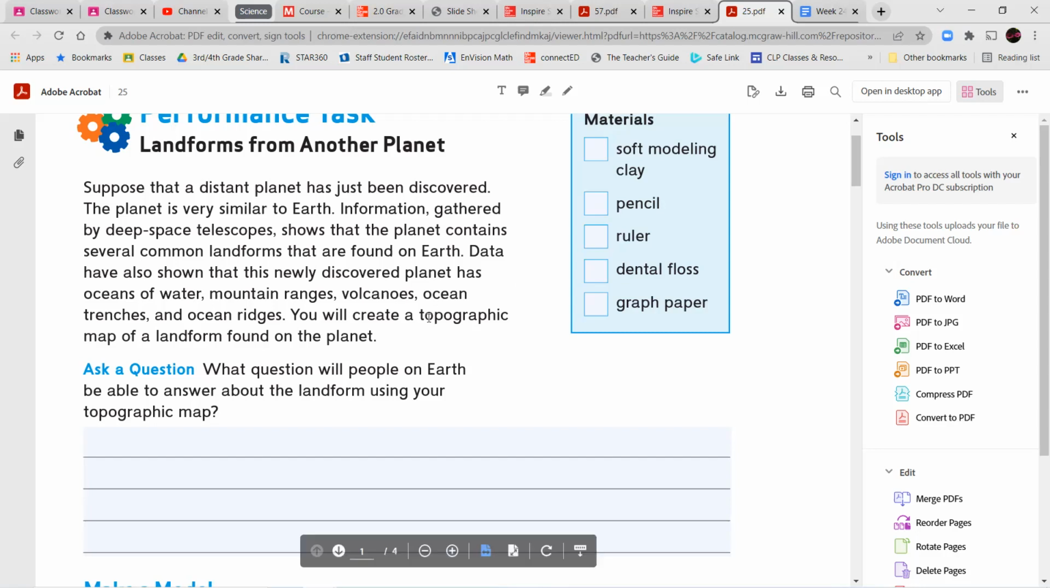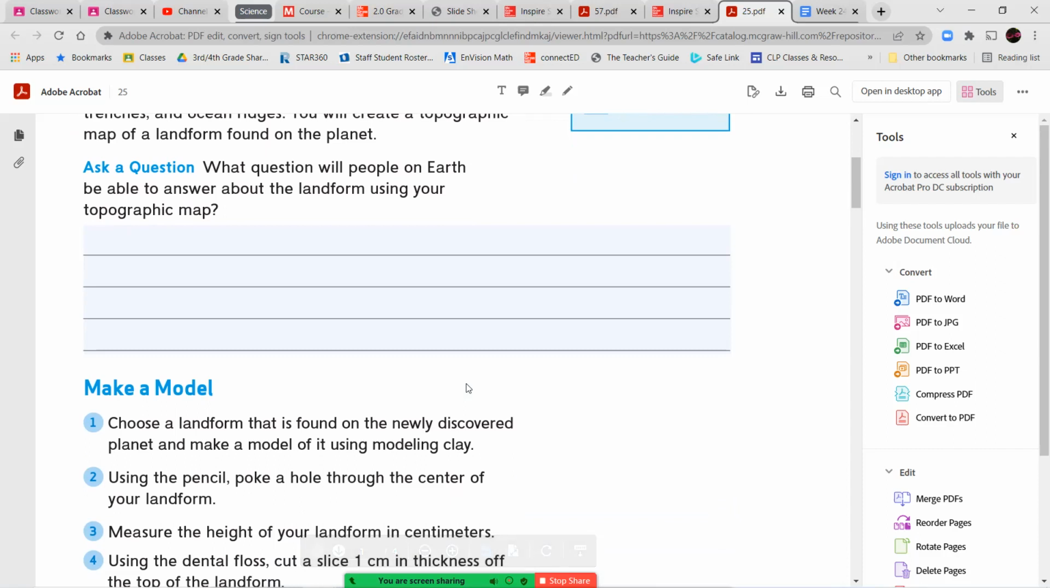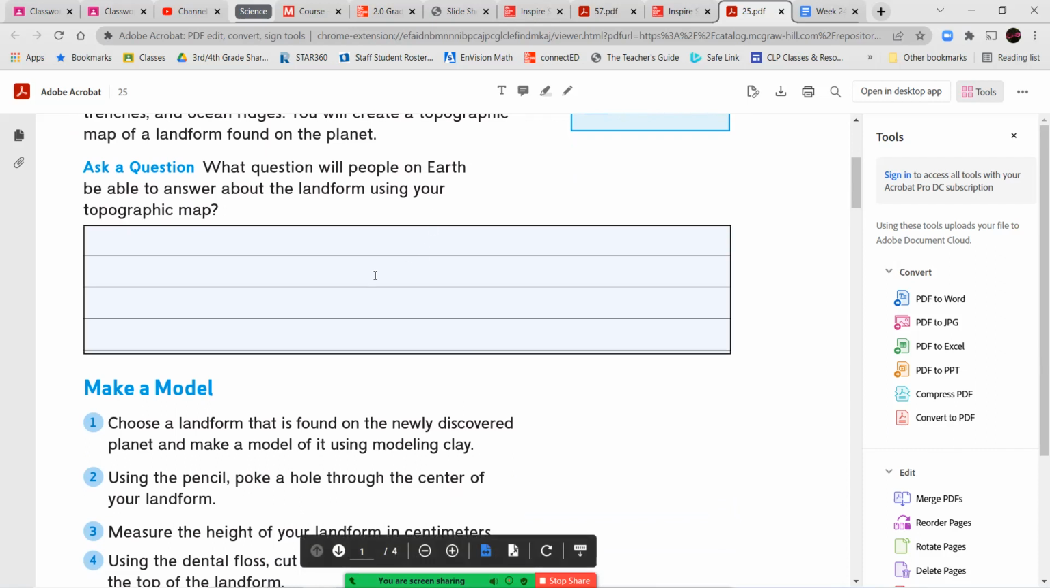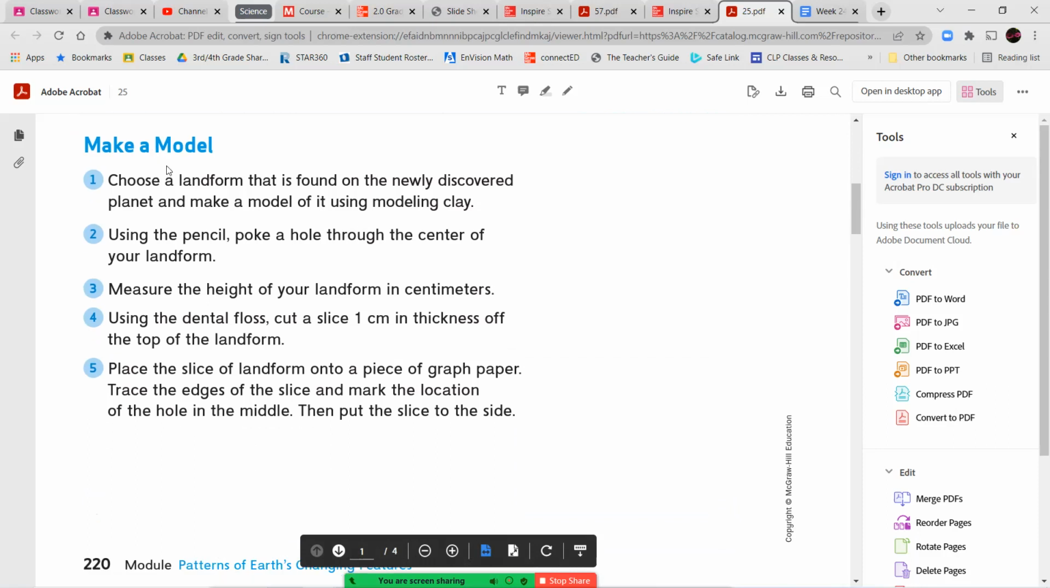What question will people on Earth be able to answer about the landform using your topographical map? So after they look at the map that you're making, what will they know? What question can they answer? So you're going to choose one of the landforms that's found on this newly discovered planet, and you're going to make a model of it using clay. Using the pencil, poke a hole through the center of your landform. Measure the height of your landform in centimeters. Use a dental floss. Cut a slice 1 millimeter in thickness off of the top of the landform.